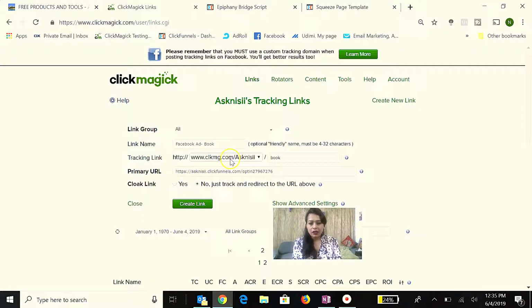Okay, so the other thing I want to mention is the tracking link, this domain. Once you have an account at ClickMagick, ClickMagick will assign you a domain like this, a ClickMagick domain. You can use this, but I prefer to use a custom domain. This is my custom domain. You can get a custom domain from namecheap.com. I got it from Namecheap for $10, I think, for a year, so it's not expensive.